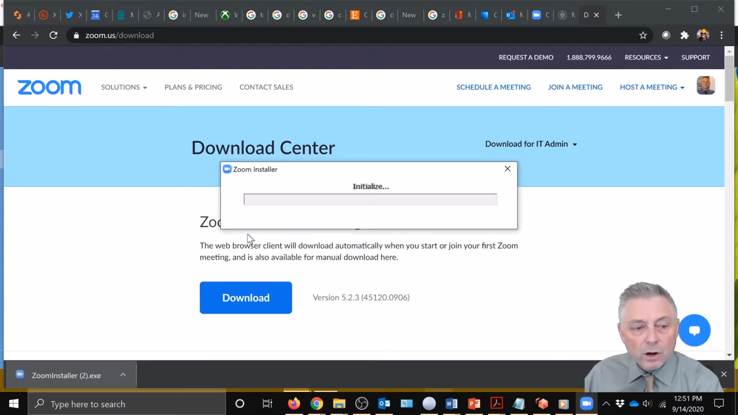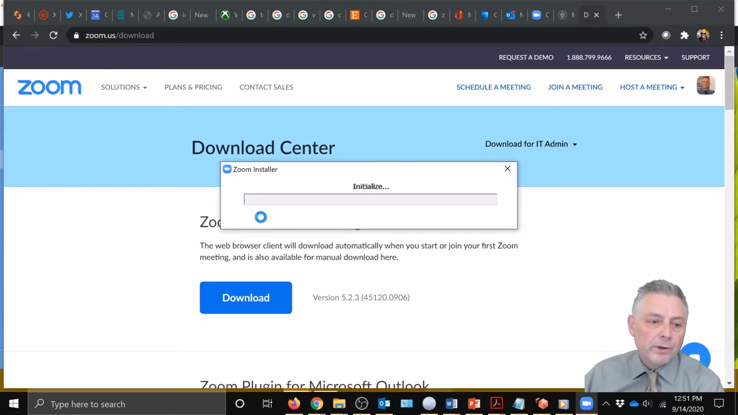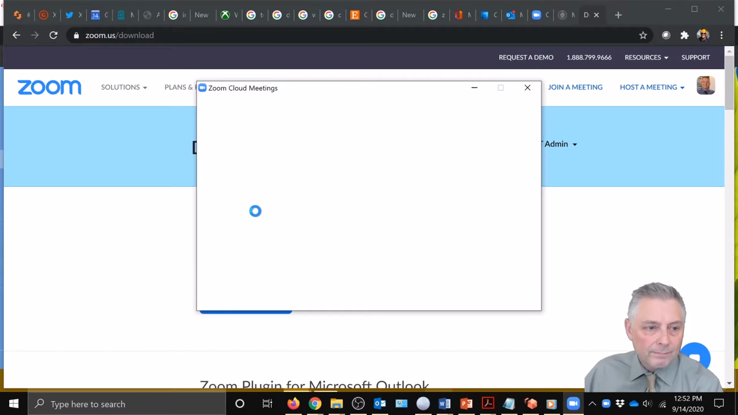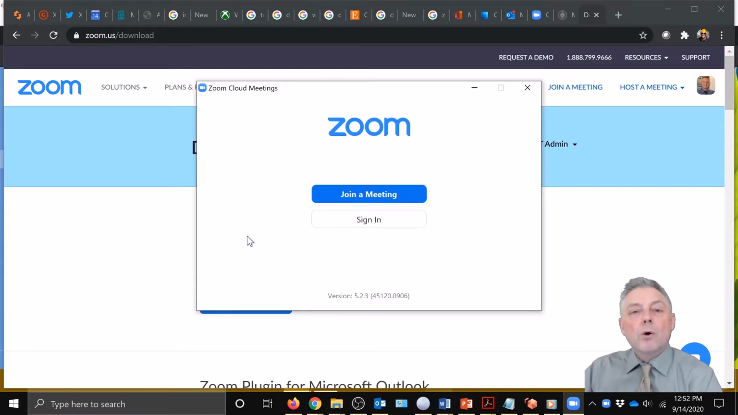It's going to initialize the installer, and it's just going to go through this process of installing on the computer. When this comes up, you're not going to need to do anything. You don't have to sign in. You don't have to join a meeting right now. We're going to do that when we go to your invitation in your email that was sent to you by the career counselor. That'll have the Zoom link, the web link in there, and you'll just have to click that and we'll go through the process.